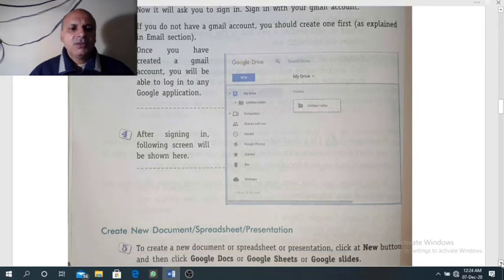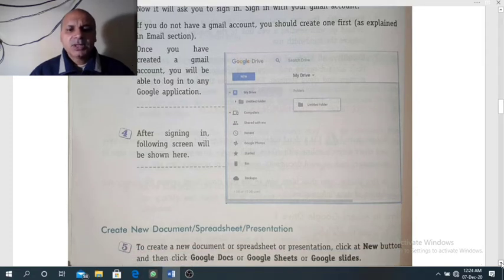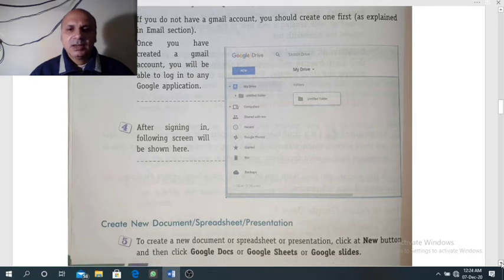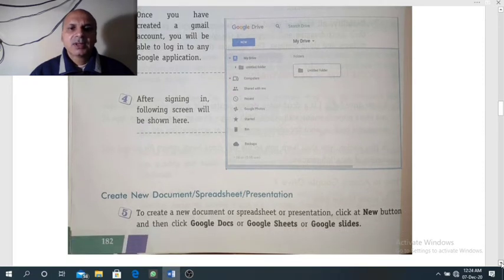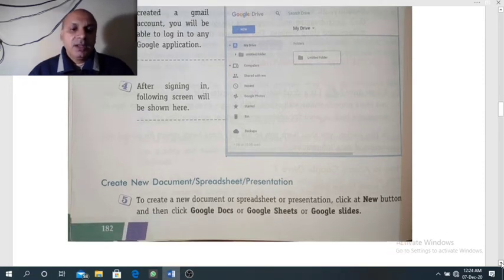Now, how we can create a new document, spreadsheet or presentation using Google Drive. As you know, to create a new document, we need MS Word software. To create a spreadsheet, we need Excel software, and for presentation we need PowerPoint. So all these softwares are present in the MS Office package. So if this package is available in your computer, then you can create these type of files.